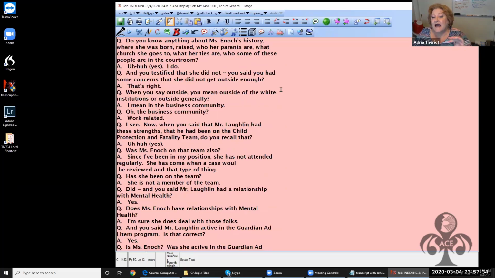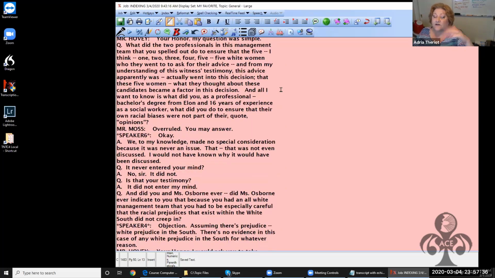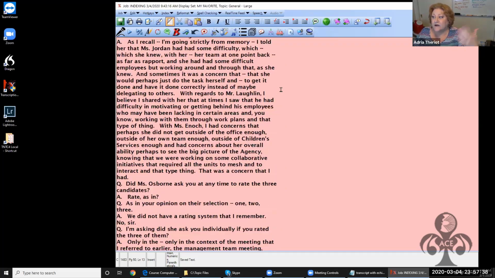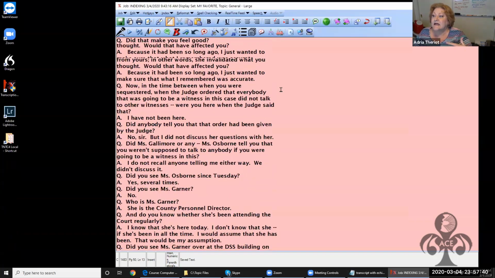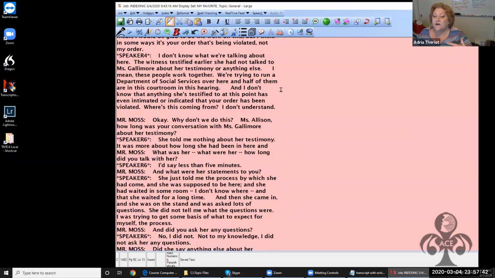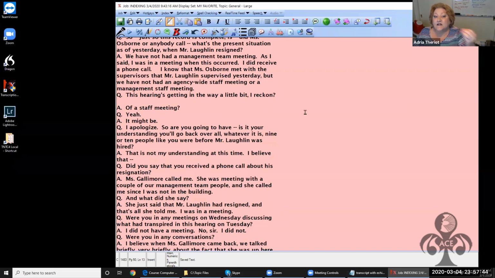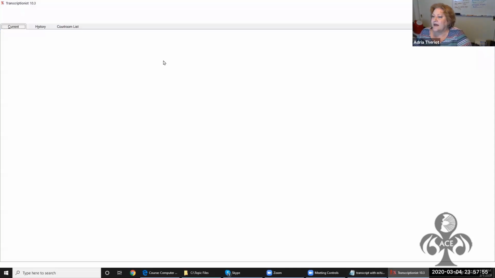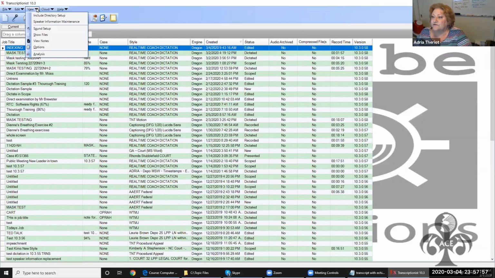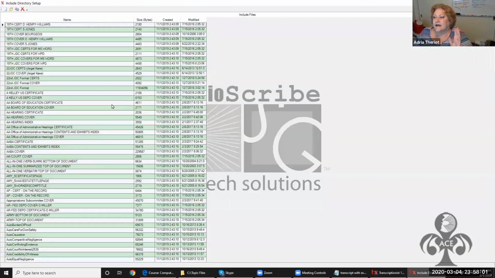The other thing that is required in order to create an index is that you have to have an index include file. So I'm going to close out of here. My indexes are going to remain there. Every index I've created is going to remain there. I'm going to go to View and click on Include Directory Setup.